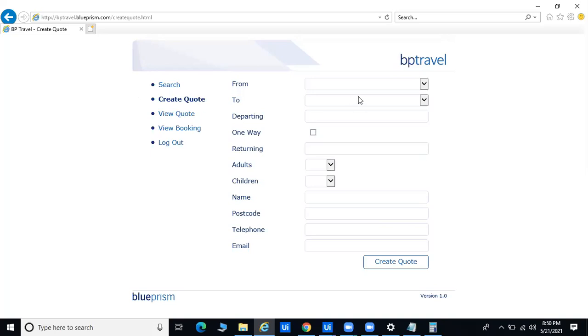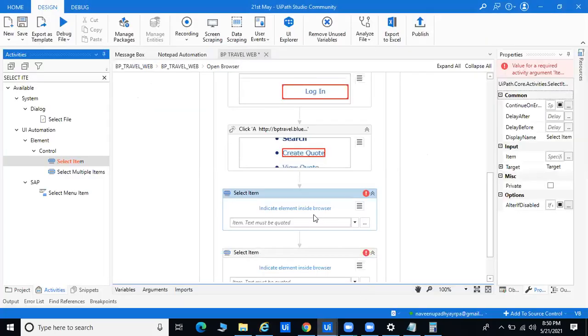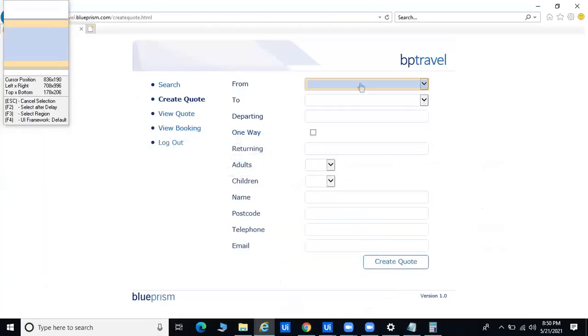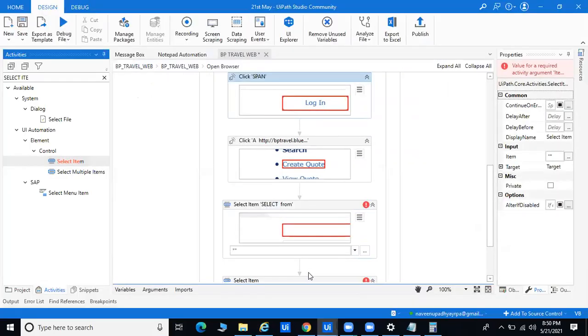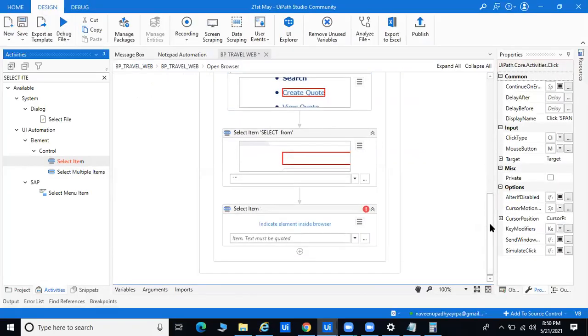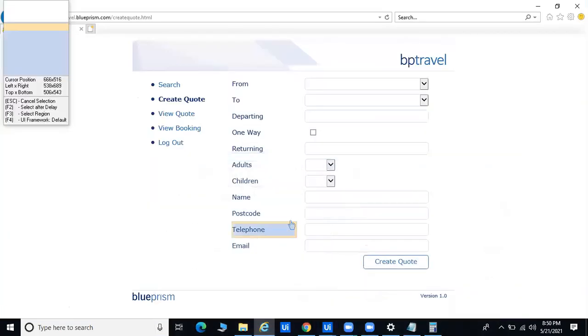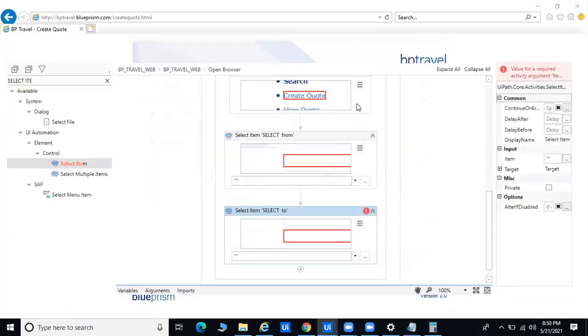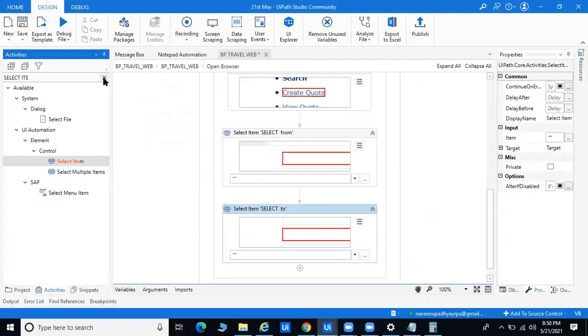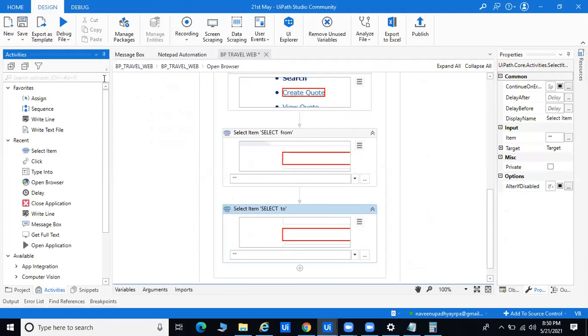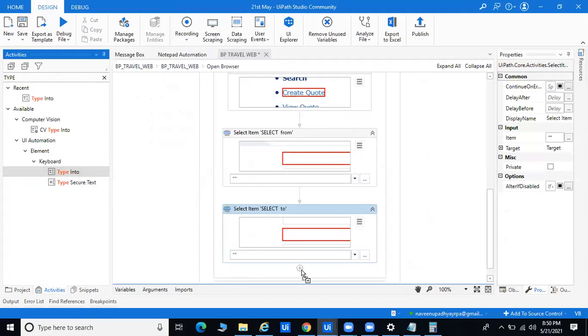So what we have to automate is this process, one by one. We'll go for the indicate screen. We'll go for the from, the to, and each and every field. Indicate on the screen. We'll go for the to part as well as the department, and the departure date. We'll try to type into it.